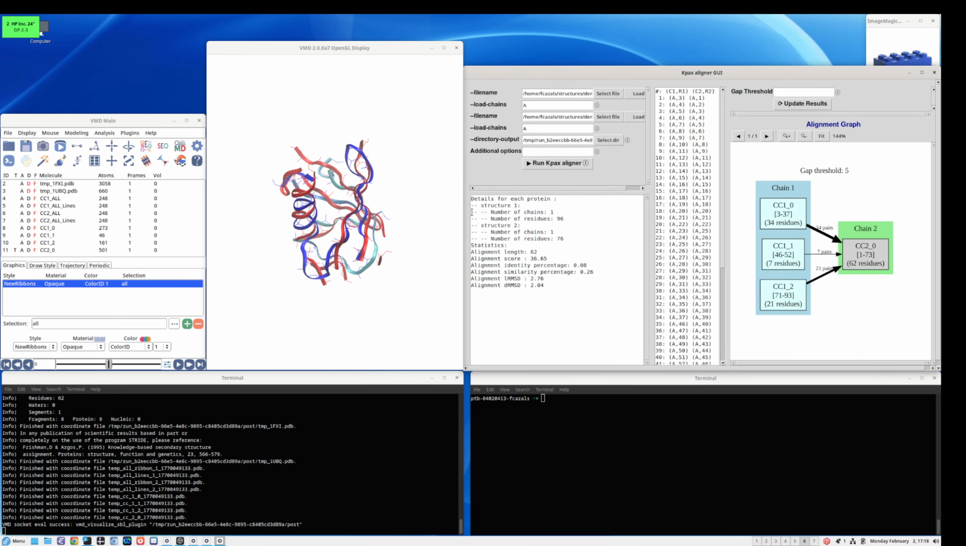So as we can see, we are told that 96 residues from ferredoxin and 76 residues from ubiquitin yield an alignment of length 62 for a lRMSD of 2.76 angstroms, which is pretty low, given that the sequence identity score is as low as 8%. And the similarity score is 26%.